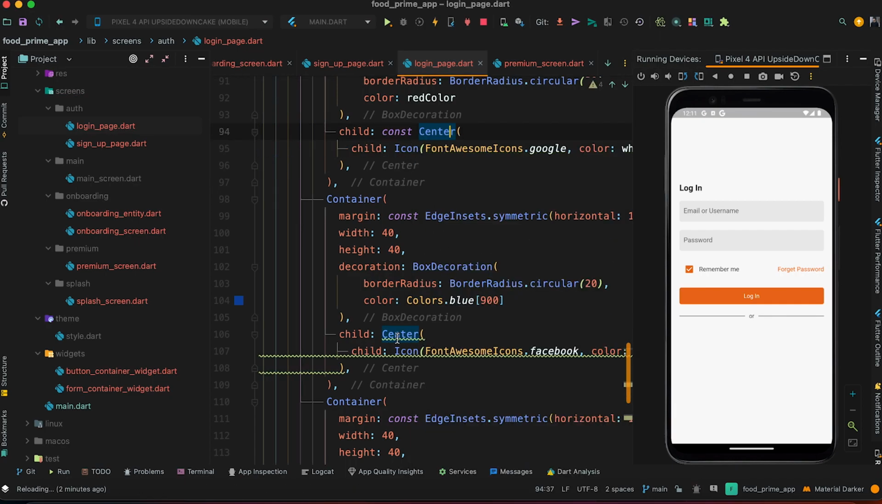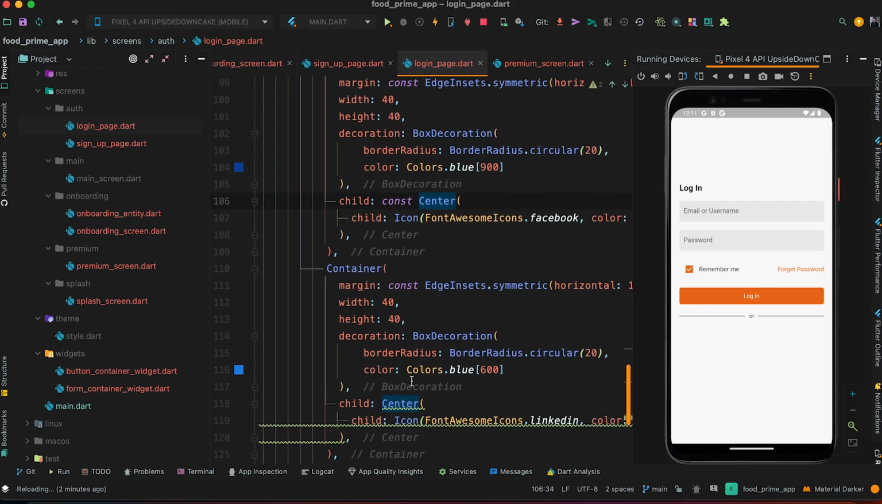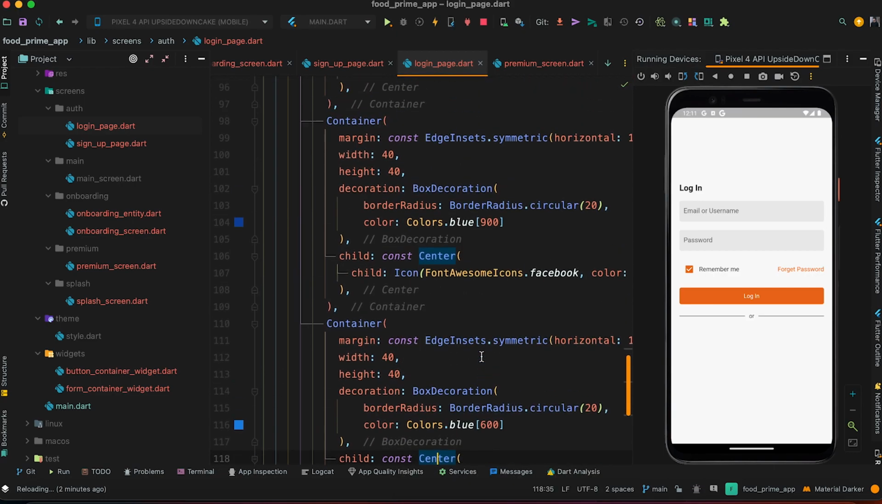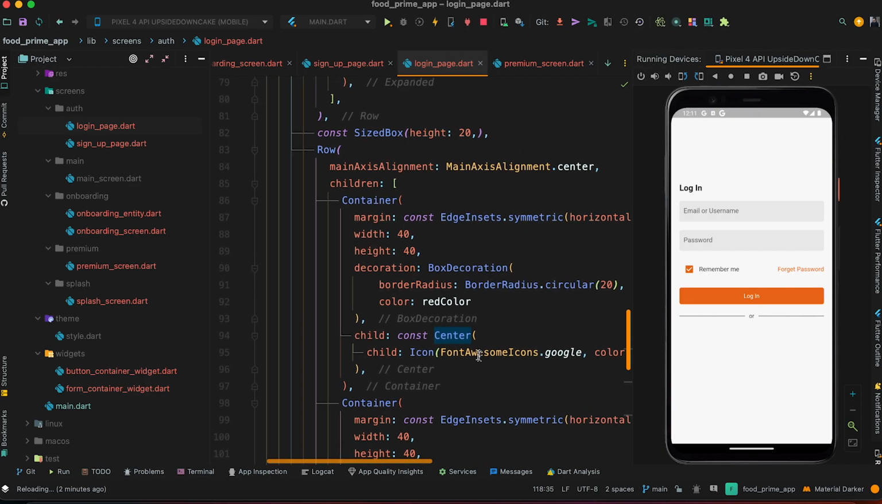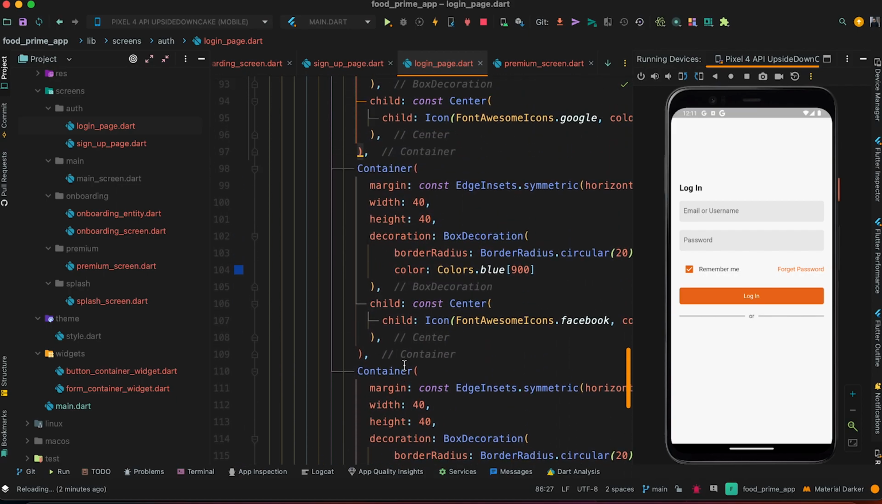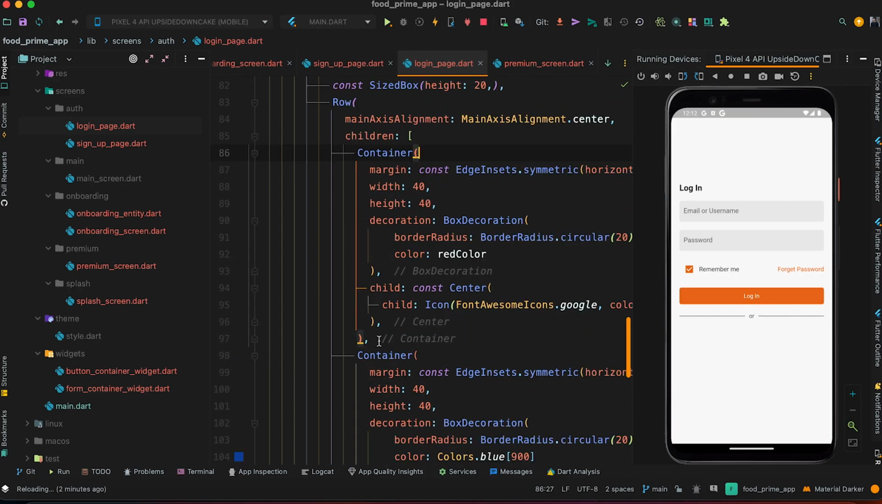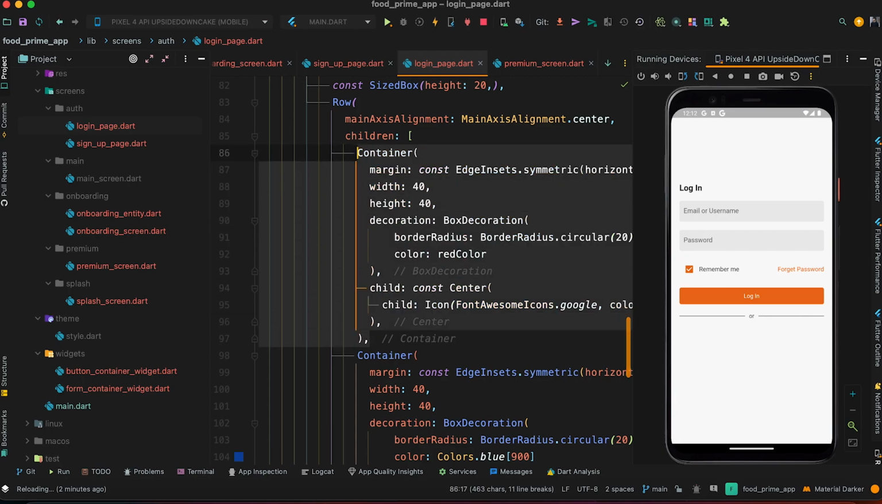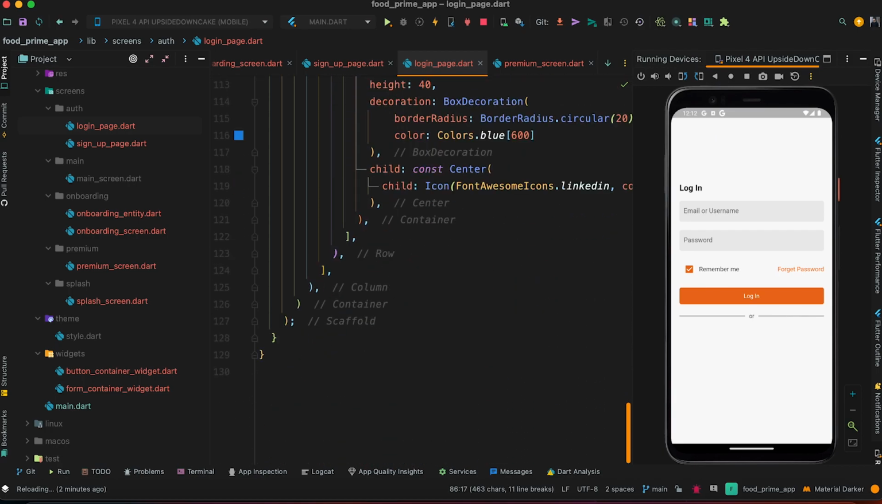Let's also make them constant because they are not going to be changed. They are constant icons. But here you can also see we are repeating code. We are creating this same container 3 times by specifying the same things. So to overcome this, we can copy this container and create a method in here. Let's say optionSignIn. This is a simple method and its return type will be Widget.